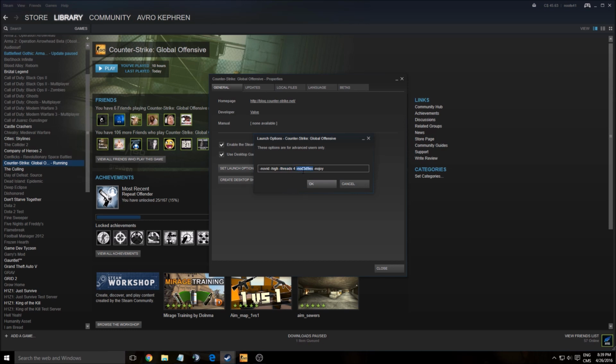The other one is no D3D9Ex. That one will alt-tab your game a lot faster, so definitely you should look at this. And the last one is for people who just have like 4 gigs of RAM or less. It will disable the joystick option in the game, and you will gain some free RAM space with this.